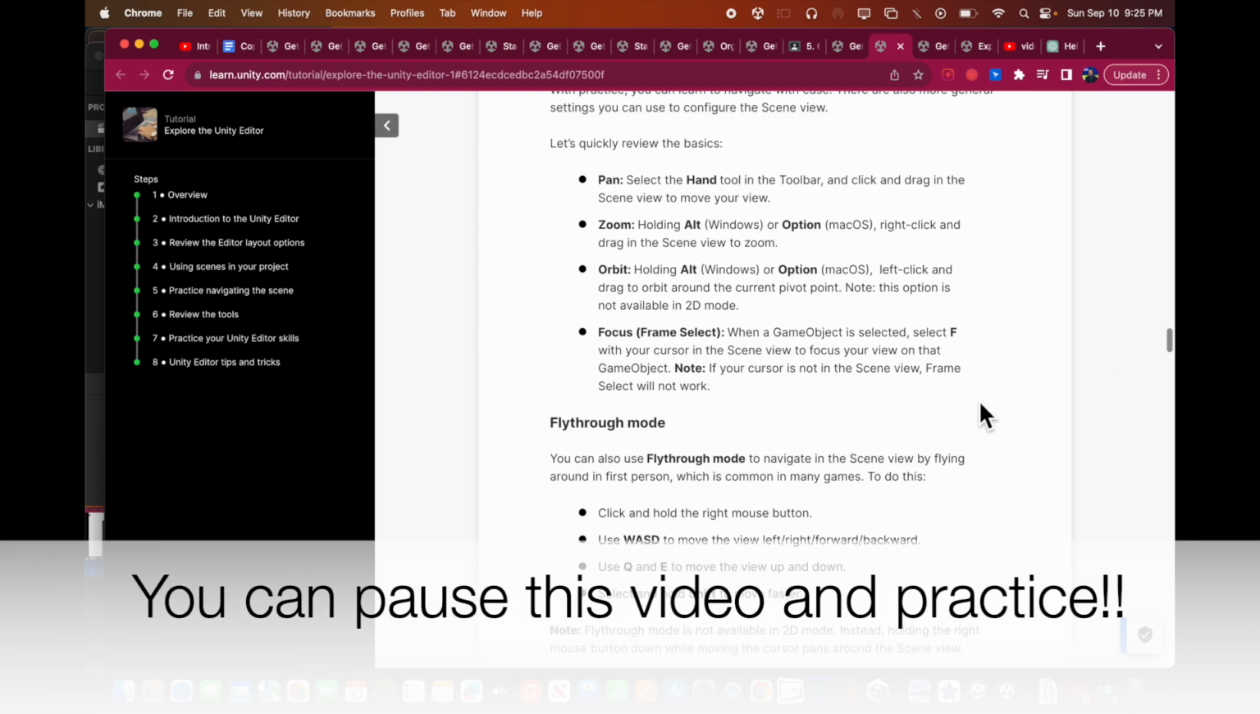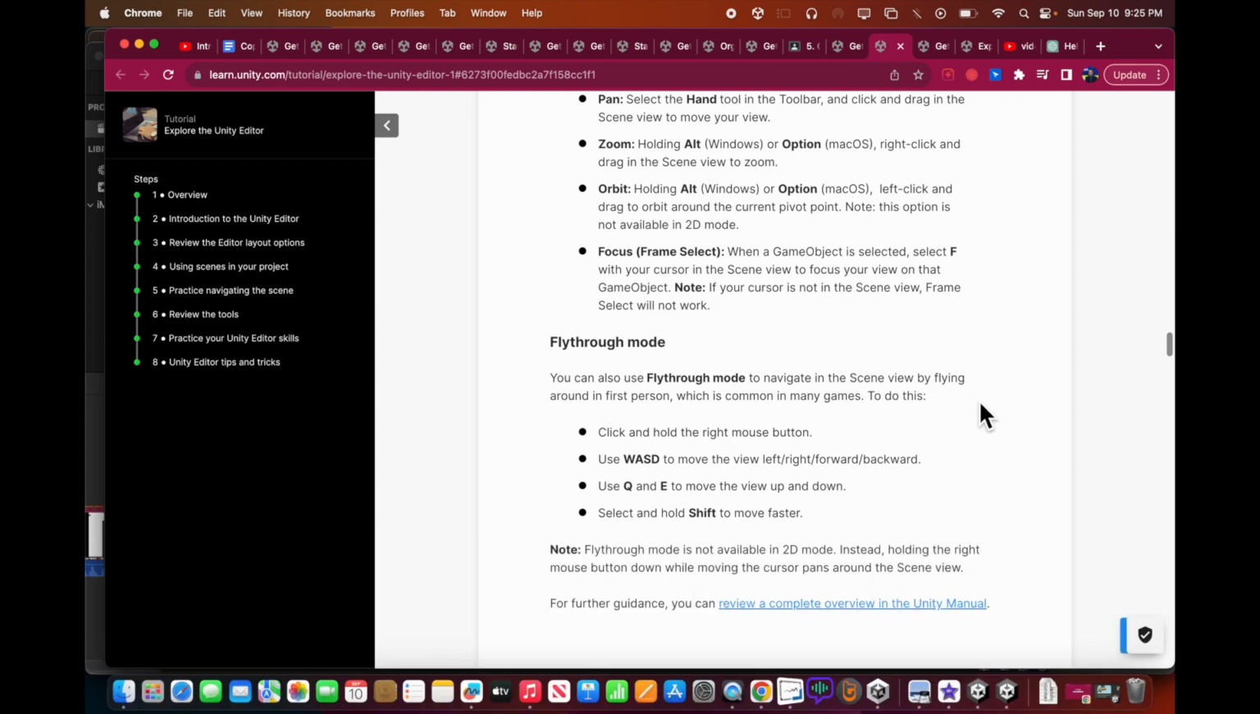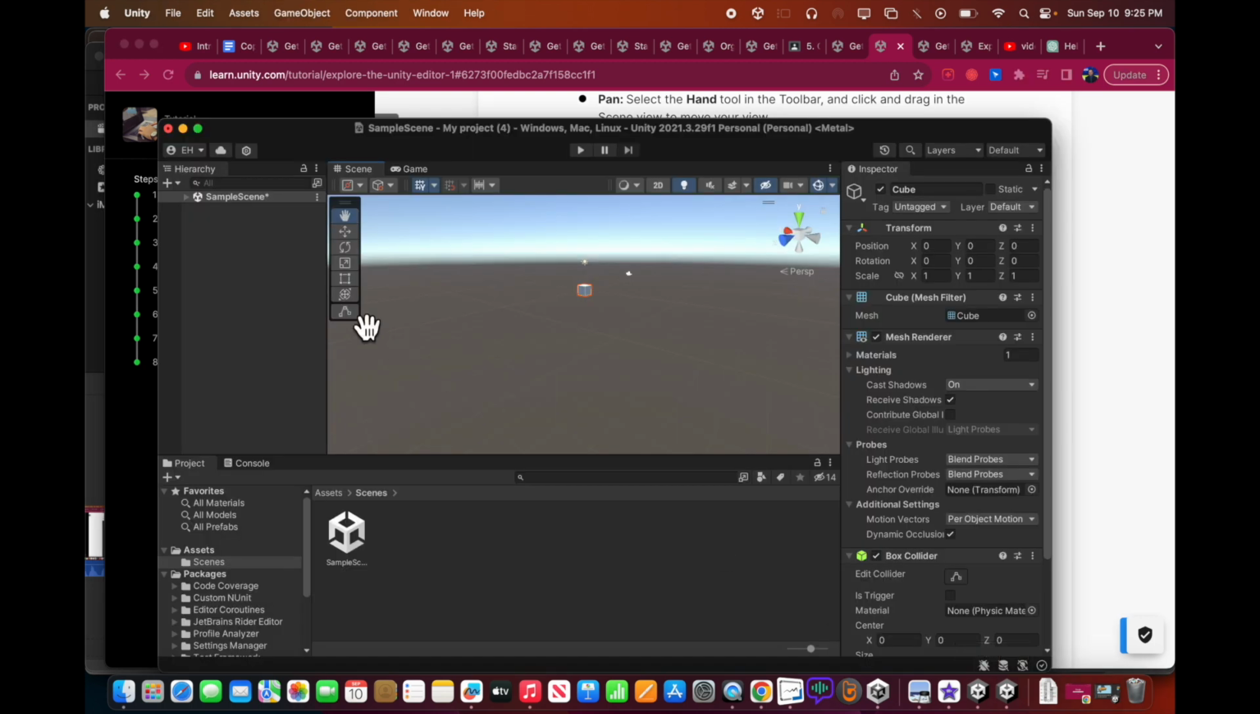Okay, so now focus. When a game object is selected, you're going to press F with your cursor in the scene view to focus your view on that game object. So focus, frame select. This is what you're going to do. You're going to click on the object, like the cube, and then press the key F.